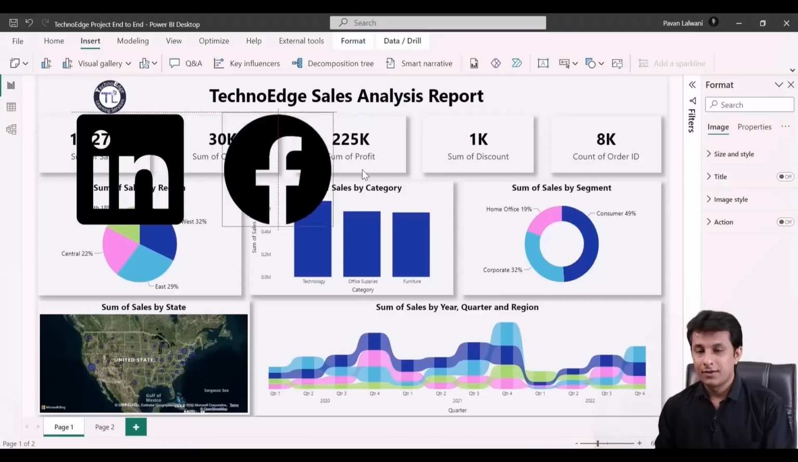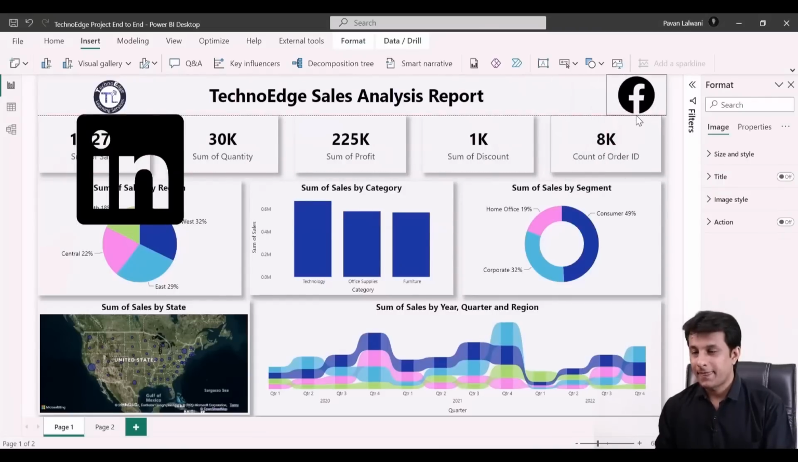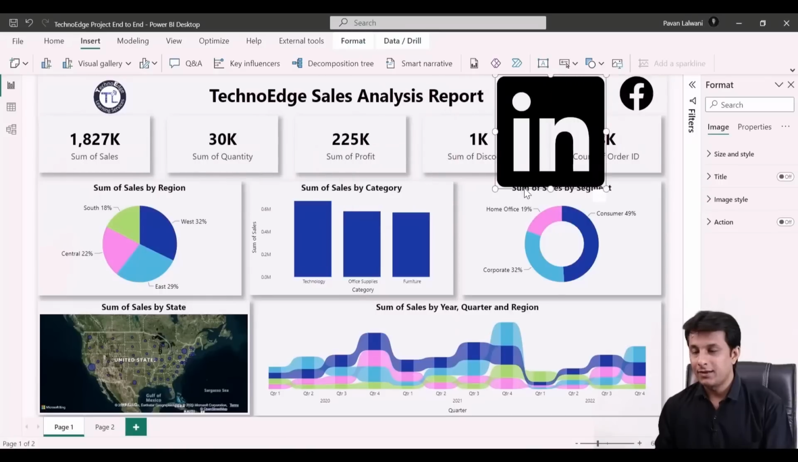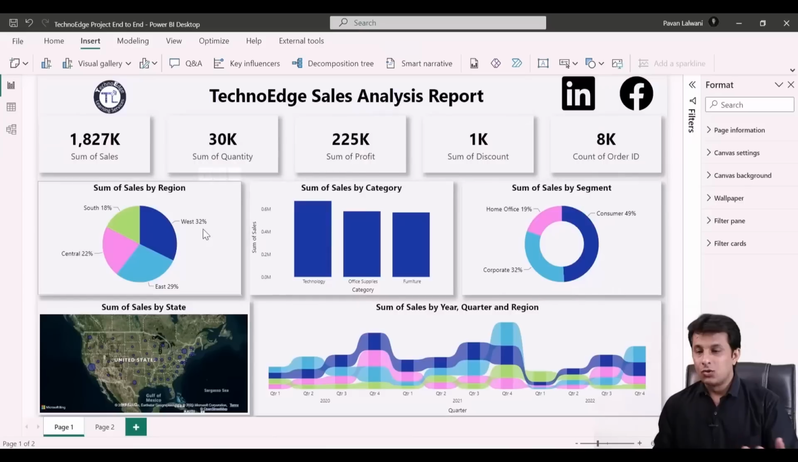Perfect. And I'll try to place it on the right hand side. Bring it again on the right hand side. Perfect. Now these logos and icons are added.